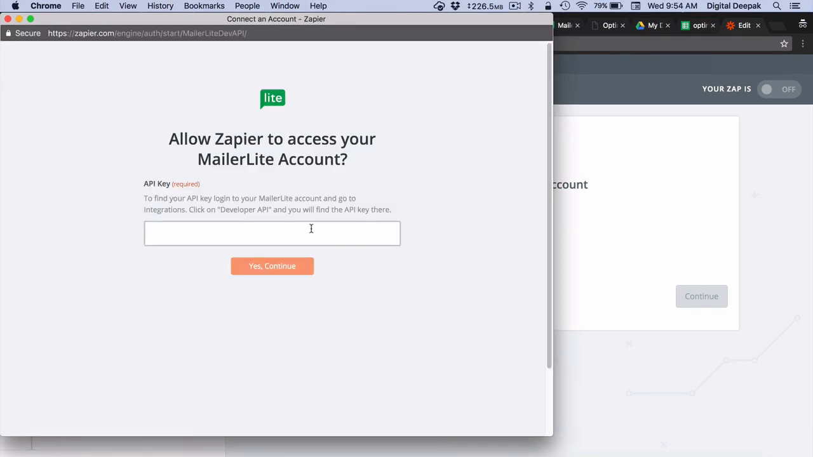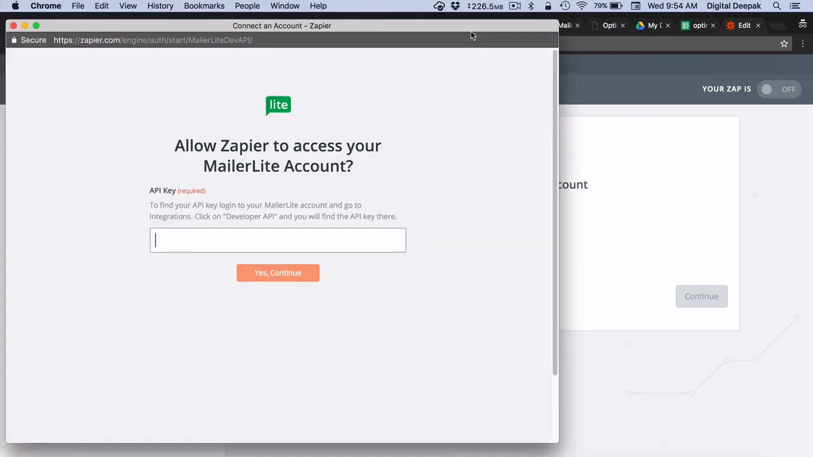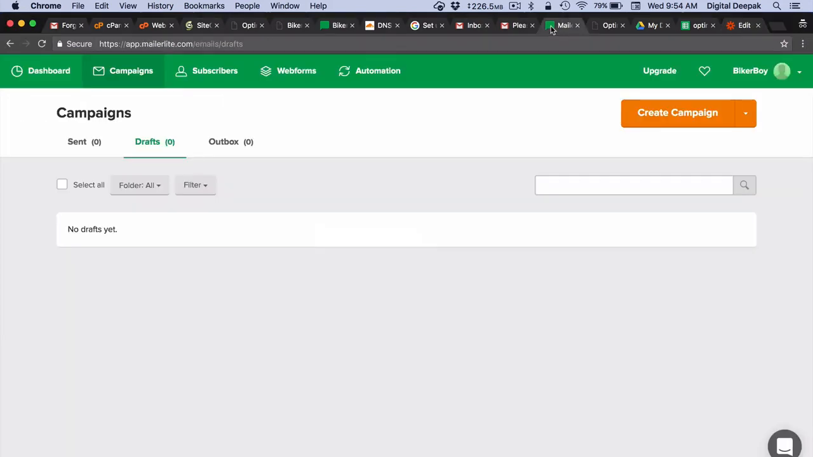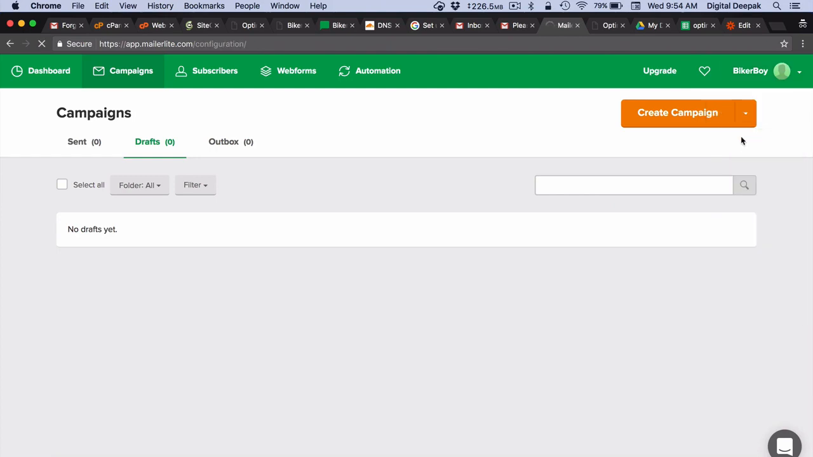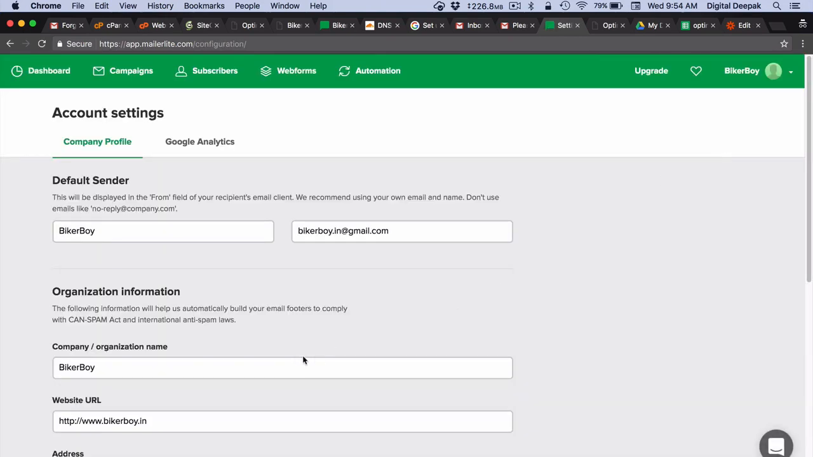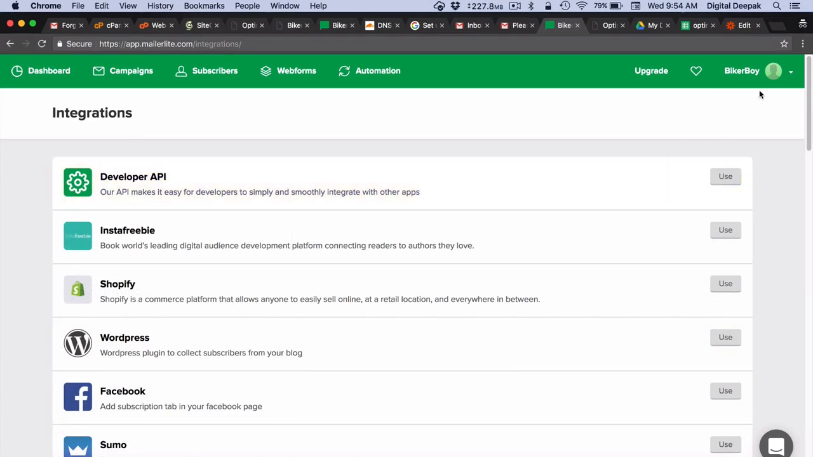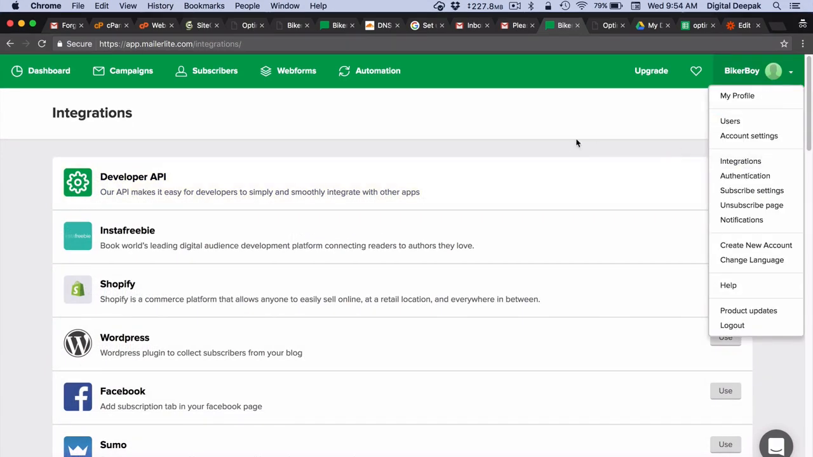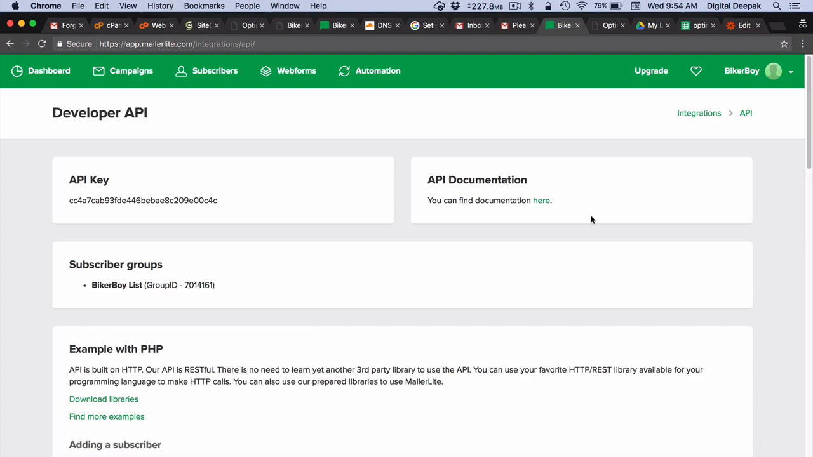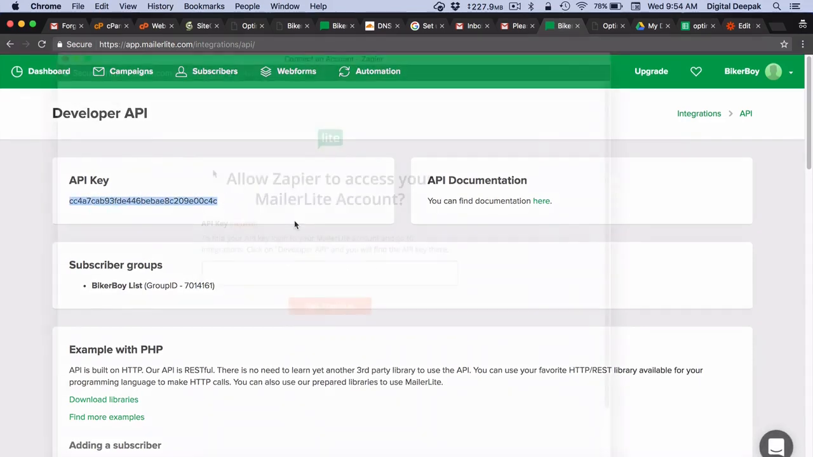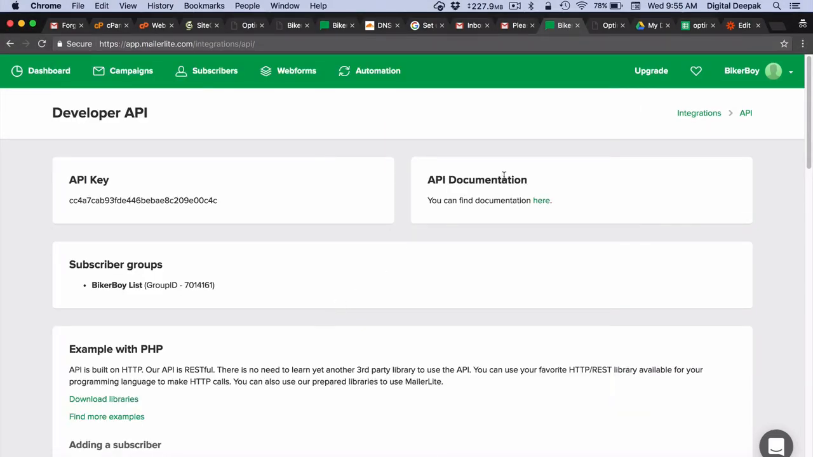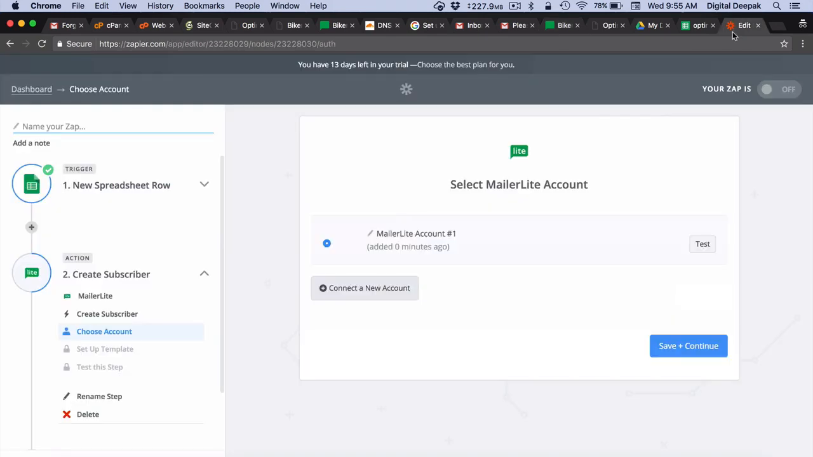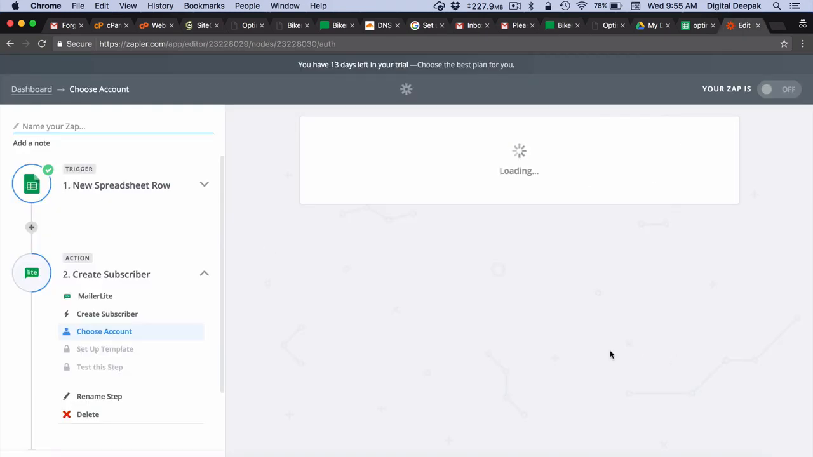So this is how the connection works. I have to get the API key from MailerLite. I would go into MailerLite, go into settings, account settings. I should be able to find the API key here. I actually went into integrations, and inside integrations I would click on developer API here, and I would copy this API and put it back into Zapier. So here I am adding it back to Zapier, and I am connecting my MailerLite account to my Zapier account. Here you can see my MailerLite account has been connected.